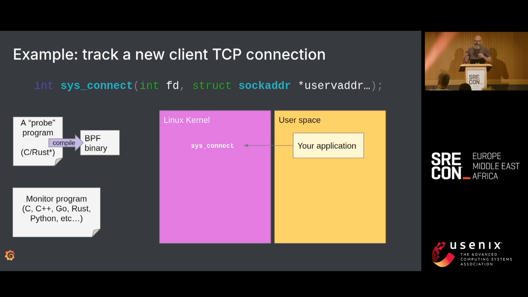Let's see a simple example. We have this sysconnect kernel function, which tracks a new client TCP connection. So we have a probe written in this eBPF language, which is a subset of C, and we attach it to the sysconnect kernel function. At the same time, we have a monitor program. You can write it in any language. In our case, it's Go.